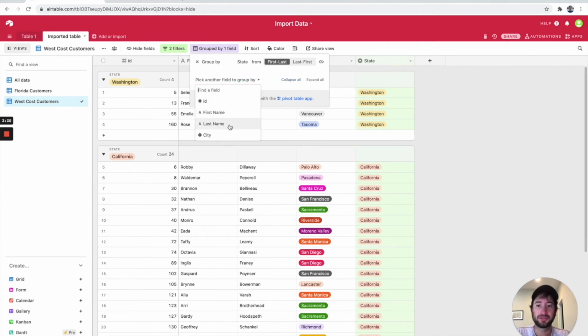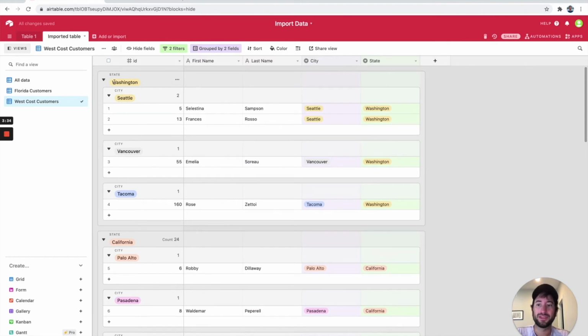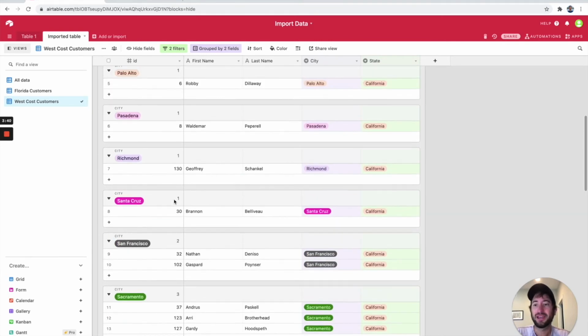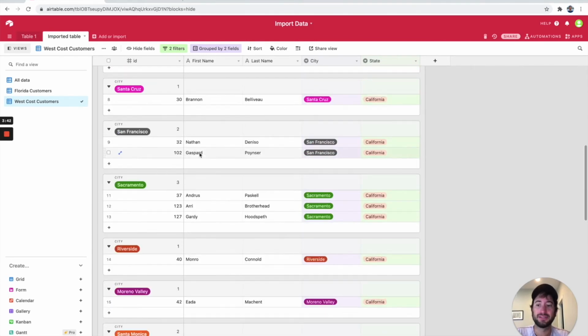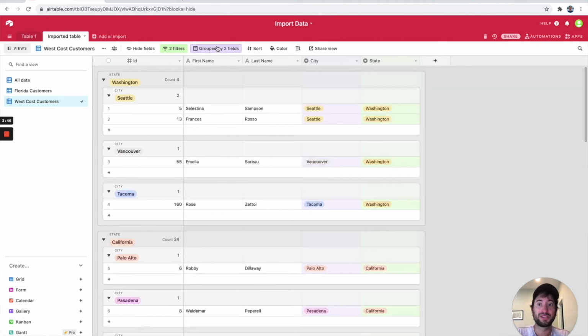So let's also group by city. So now you can see within Washington, we can see Seattle, Vancouver, Tacoma, the customers by city. And then same for California. You can see all of the customers by city. So grouping is another really, really useful way to look at data and visualize data within Airtable.